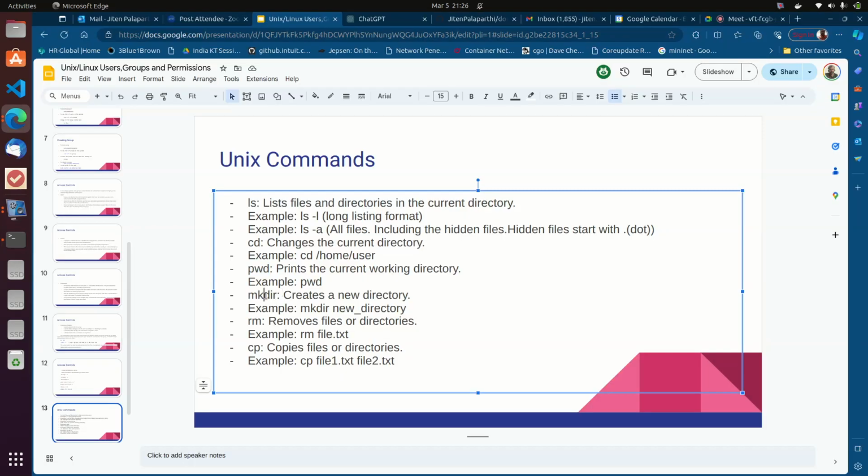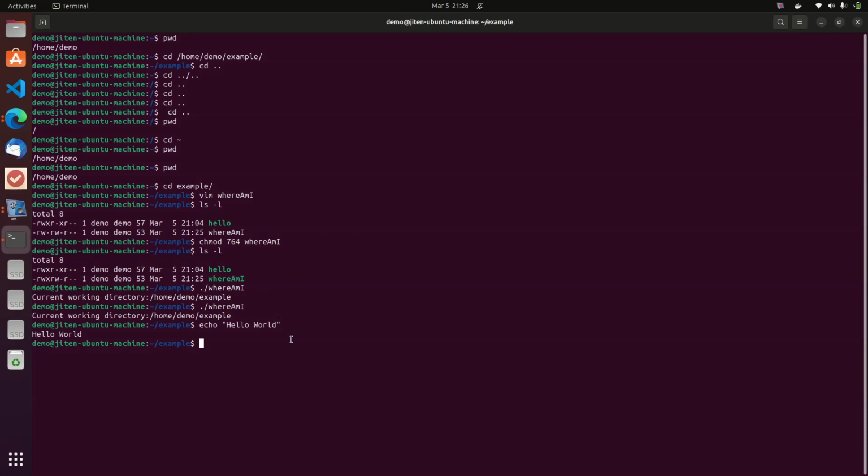We also saw the cd command. There is a command called mkdir. Mkdir is a command to create a directory. There is a directory example too. And interestingly, with mkdir we can create any number of directories like this.